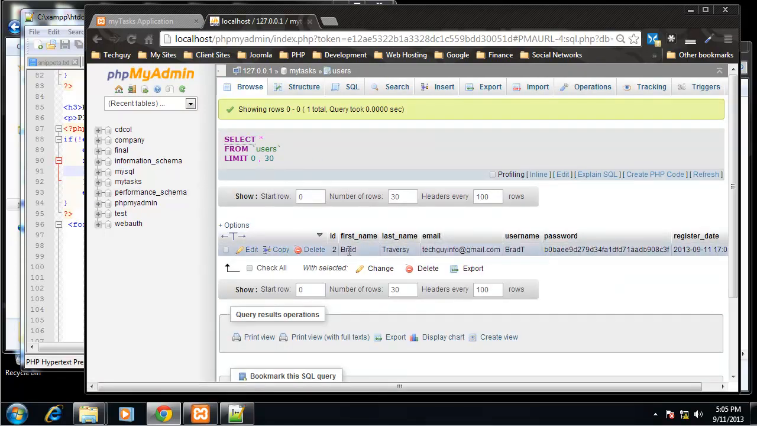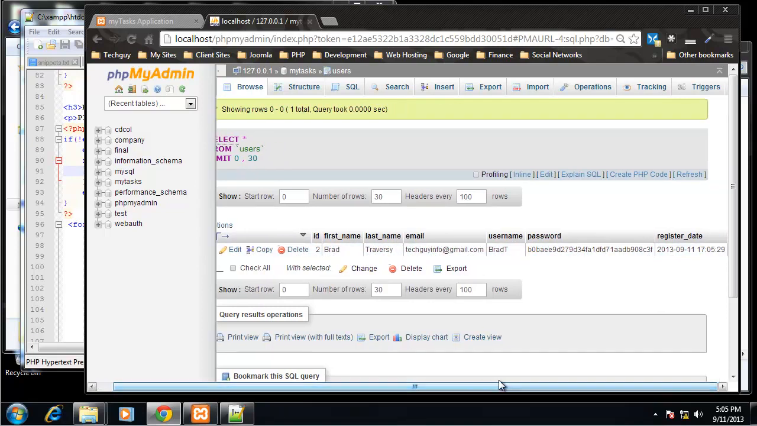And there I am. First name, last name, email, username. Now look at the password. You remember I used just 5 ones for a password, and now we have this long string here. That's because we encoded it, or we encrypted it with MD5. So that's how you can have secure passwords.